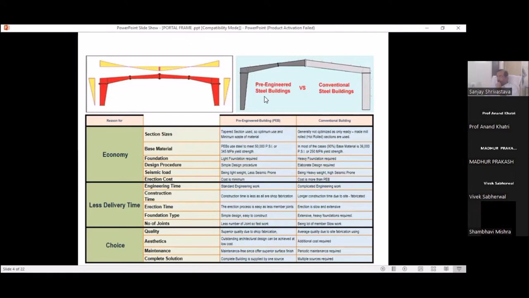This is basically the concept of why we are using this kind of portal frame. Apart from this, there are also so many factors why this kind of system is becoming very popular. Few items I am just discussing. Section sizes, material, material grade. Foundation is actually very light. Since this depth we can reduce, that means pedestal size also we can reduce, whereas here you can see it requires more depth of pedestal, more sizes.